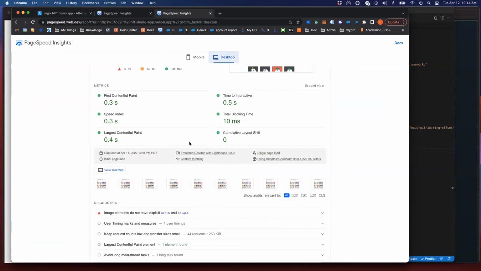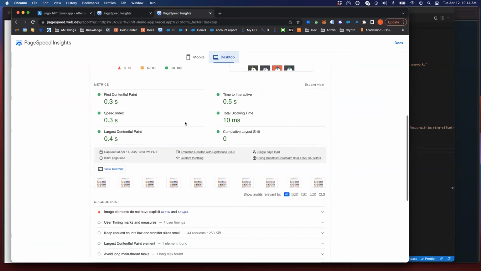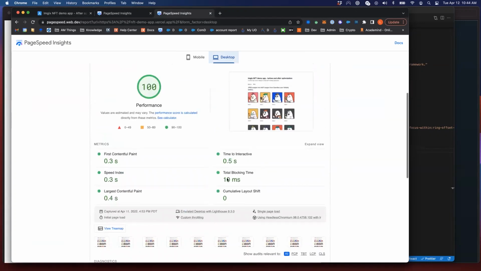But then second, we got all greens here, not complaining about anything. We took care of the compression and the changing of the formats with a couple of parameters and a few lines of code. So yeah, that's pretty much the general idea of the demonstration here.